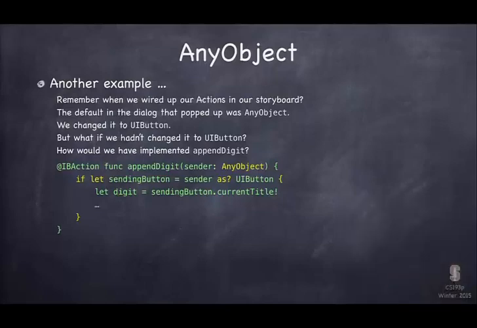Now you might ask, why is that even in any object? When I control-dragged, why didn't it just put UI button? Why did it even offer any object? Well, because you could have an action that is sent by two different kinds of UI elements. Maybe it's sent by a button and also by a slider. I couldn't even think of an example of that, but it is theoretically possible.